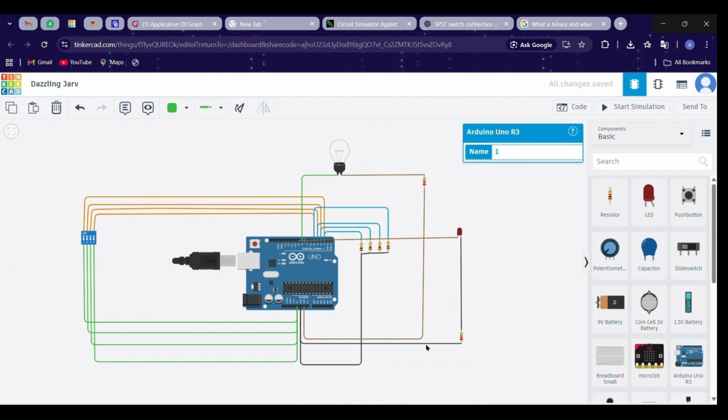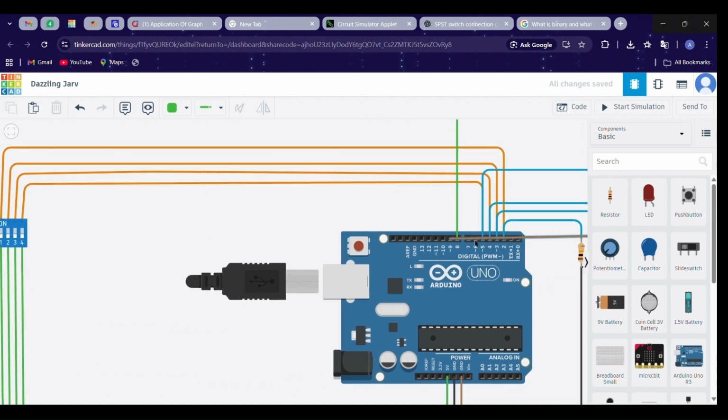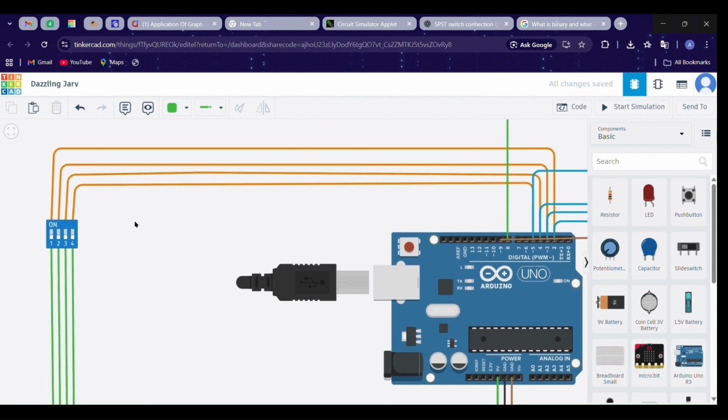Now, let's go through the components used in our circuit setup. First, we have the Arduino Uno, which acts as the microcontroller, basically the brain of our project. It reads the input signals, processes them, and gives the output decisions. Next, we have used 4 push-button switches connected to pins 2, 3, 4, and 5 of the Arduino. Each switch represents a single binary bit. Pressing a switch gives logic 1 and releasing it gives logic 0. Together these 4 switches form a 4-bit binary code that the Arduino reads.